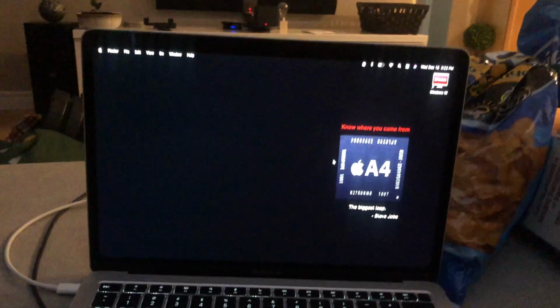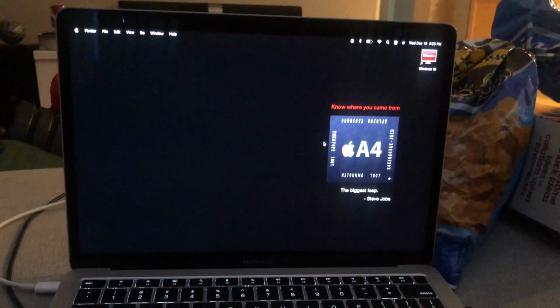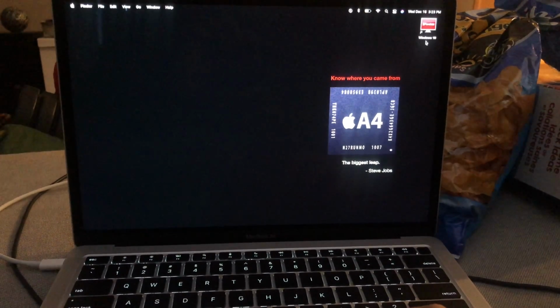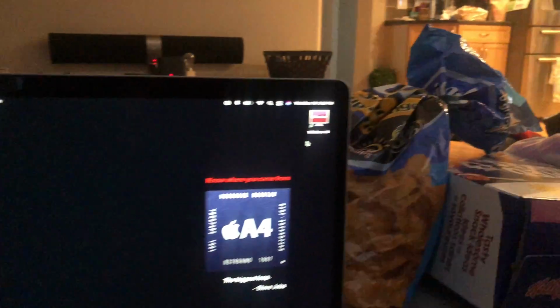So without further ado, let's go ahead and see if Parallels will work on your M1 Apple MacBook. Here we go. So here I've downloaded the latest version of Parallels, with Windows 10, right here.